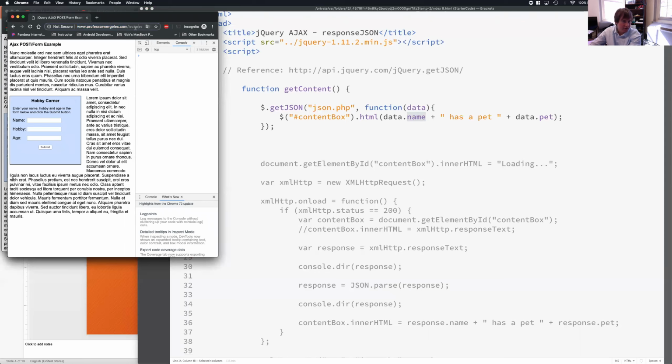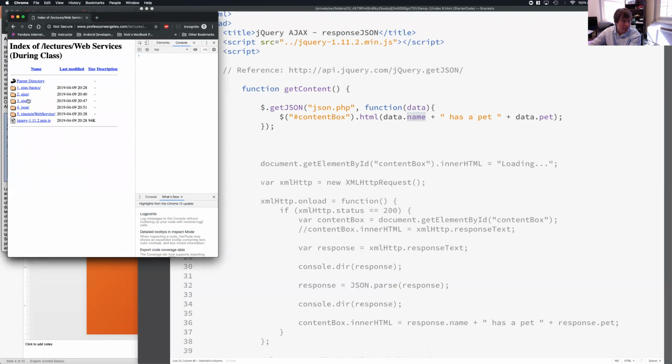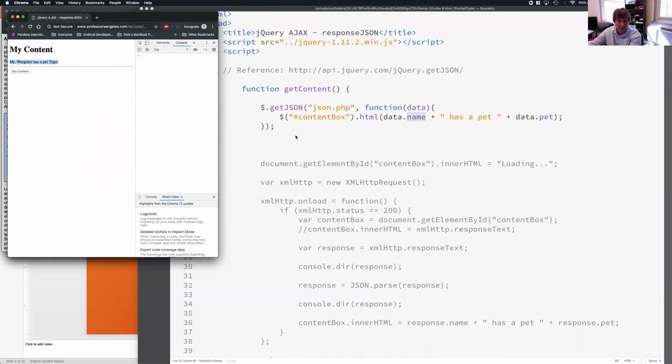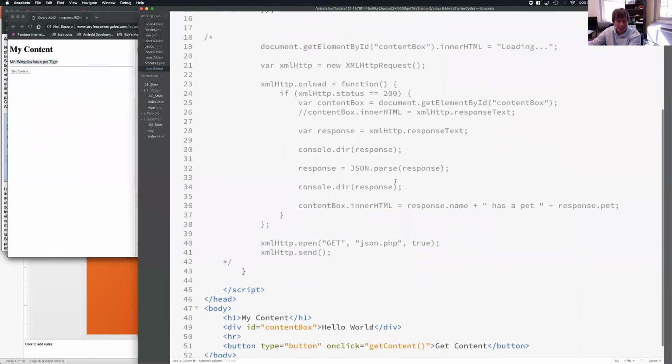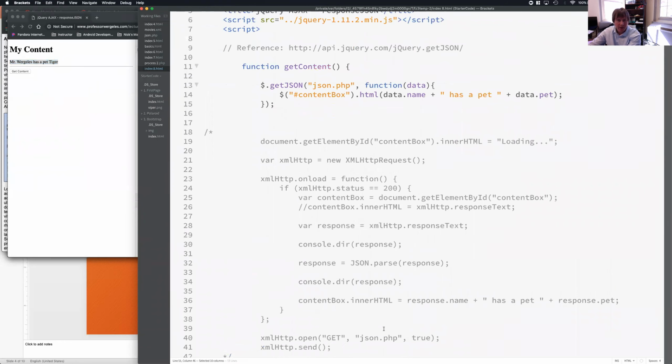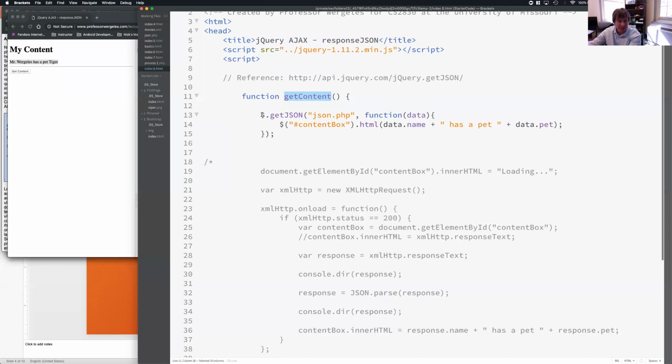Okay, so I'll go to lectures, go to web services, we're in JSON. I'm going to click on get, and you'll see that Professor Orgles has a pet tiger. Okay, so that JSON comes back. So I click on the button, this function will get called. They have a specialized function for JSON called getJSON. It's going to use a get request, and when the response comes back, it's going to parse the JSON for you automatically. So I'm going to send it to json.php. Data will be the JavaScript object, so I can access that JavaScript object directly.